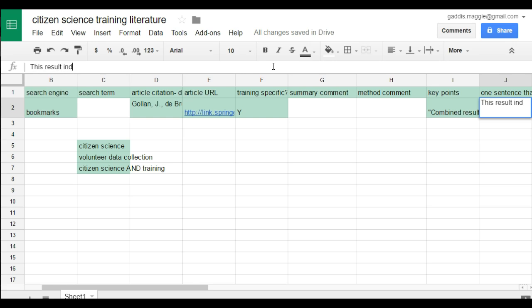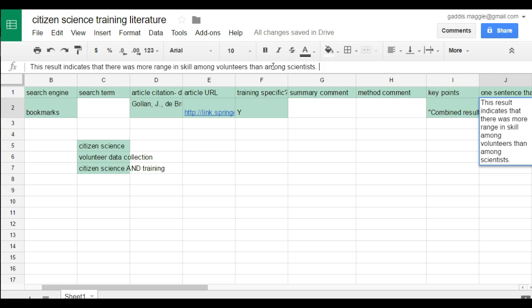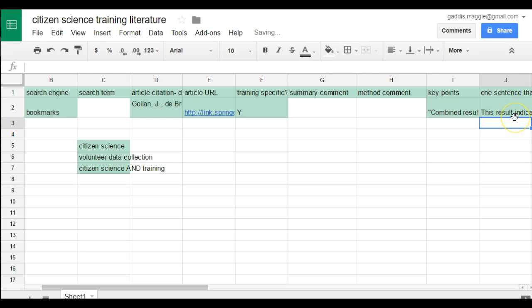This result indicates that there was more range in skill among volunteers than among scientists, because some volunteers were more precise than scientists, some were less, but as a total group, their average was not quite as good as scientists. So that's kind of important because there's literature that suggests that the prior knowledge base of the volunteer has a lot to do with their skill in data collection.